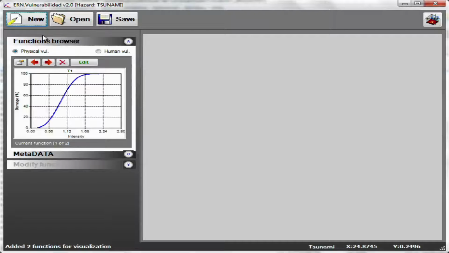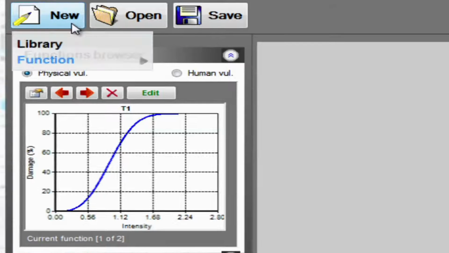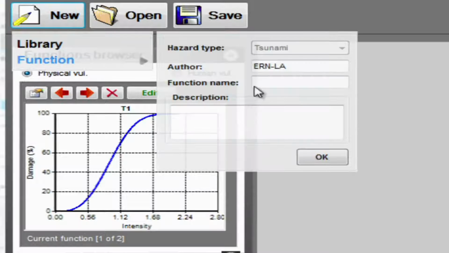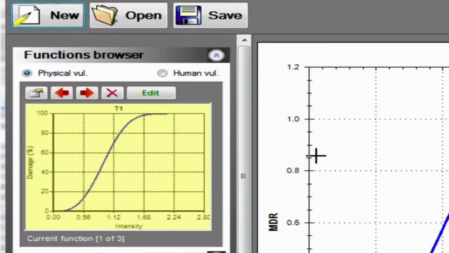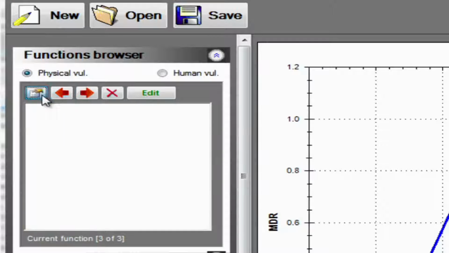Another way to create a new vulnerability function in the Capra Vulnerability module is by clicking New, then Function, and then inputting the information Author, Function Name, and Description of the new vulnerability function. It should be borne in mind that the hazard type cannot be changed because each functions library is for a single hazard, defined when the first functions were added to the library. If Accept is clicked, the vulnerability function will be added to the current library and it will be available in the Functions Browser.